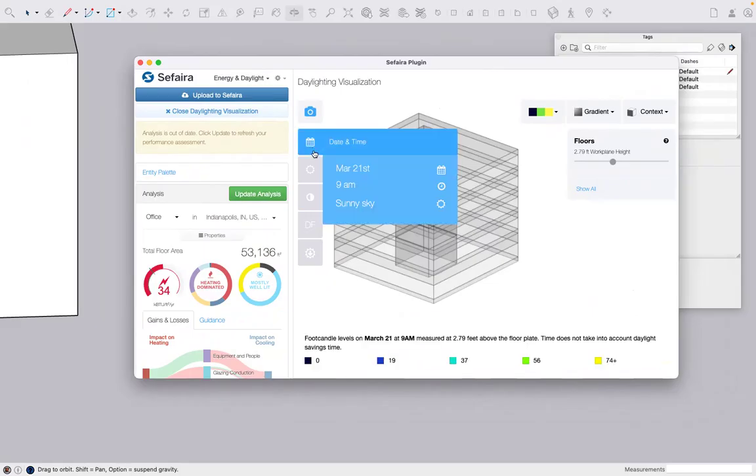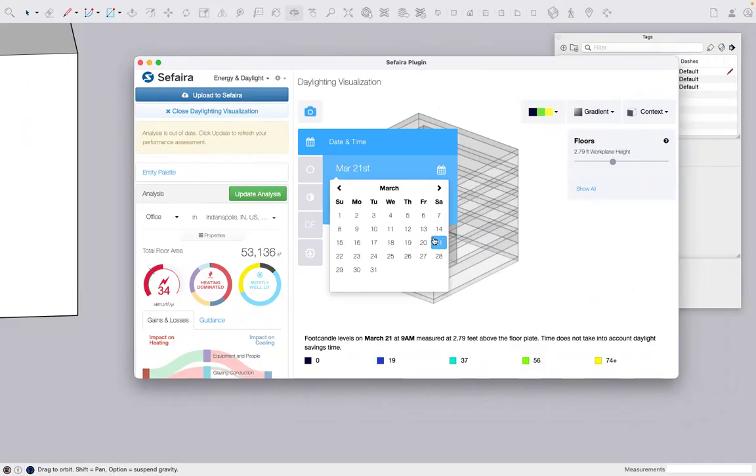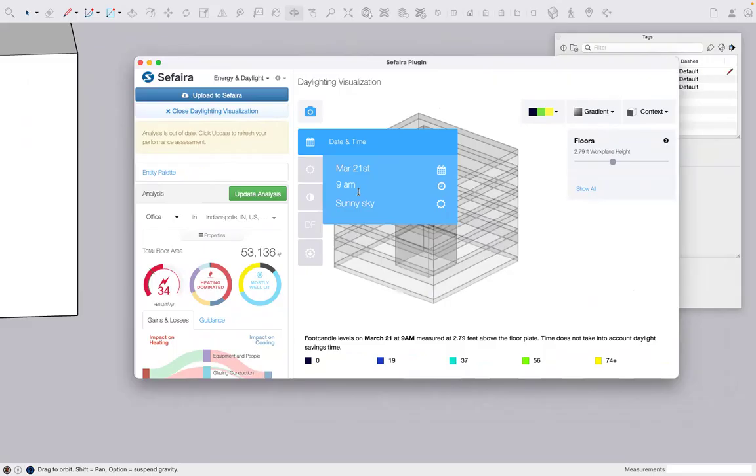We can examine the day and time. You can set that. So I could set it for equinox. Sure, that would be fine. 9 a.m. would be fine here. Sunny sky on a day. I'm actually going to set this so there'd be a little bit more sun. I'll just say maybe 11 a.m. So let's just crank that up to 11 a.m.